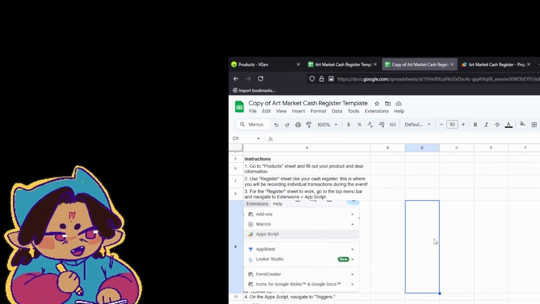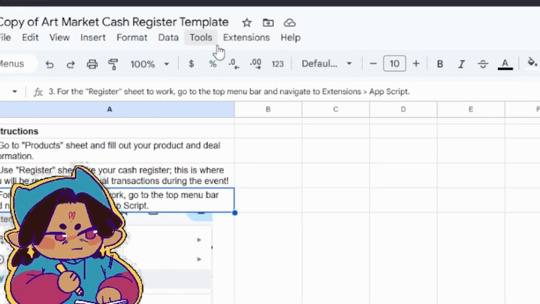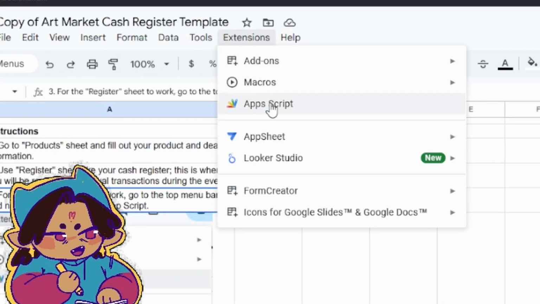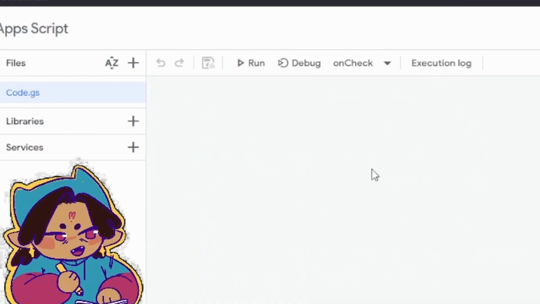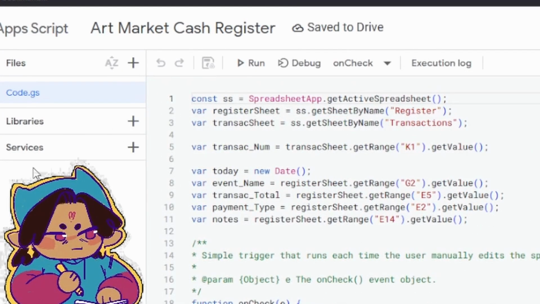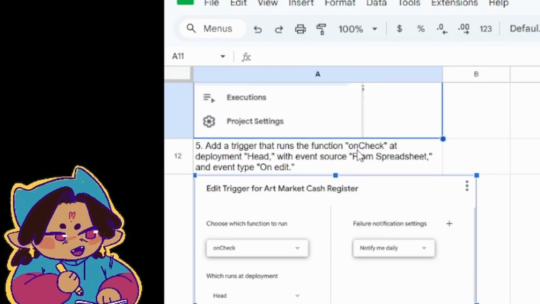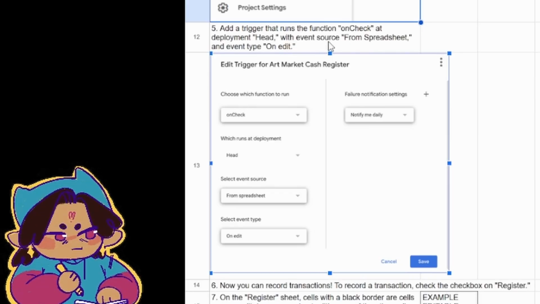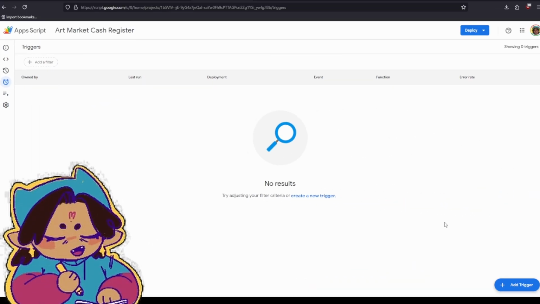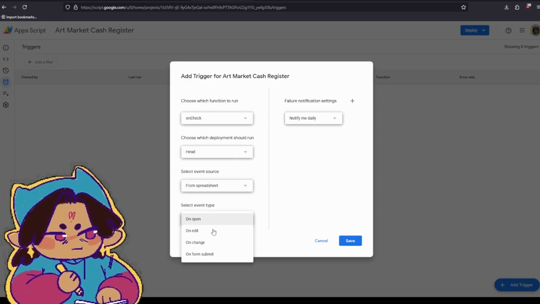Next, in order to get the register sheet to actually work, when you're recording individual transactions, you want to go to the top menu bar, go to extensions and then app script. And that will open up the app script. So this is the actual code that you'll be looking at, but you don't have to touch the code. What you actually need to do is go over to triggers. You want to add a trigger that runs the function onCheck at the deployment head with the event source from spreadsheet and event type on edit. So we're going to add that trigger. And then you can save that there.